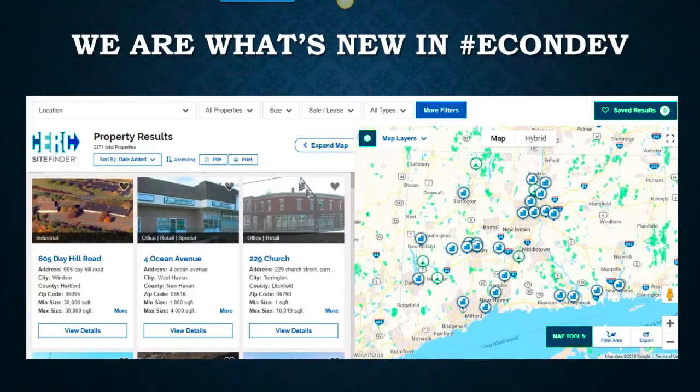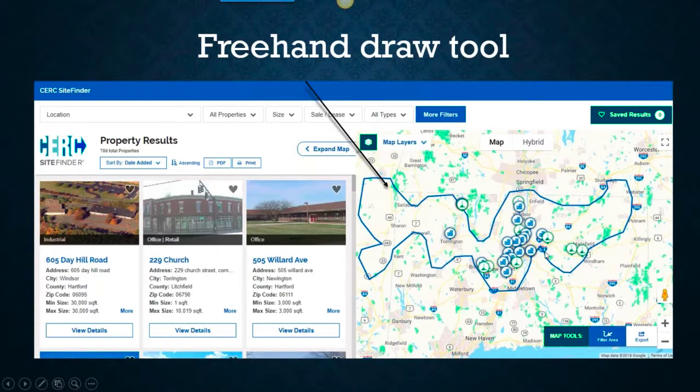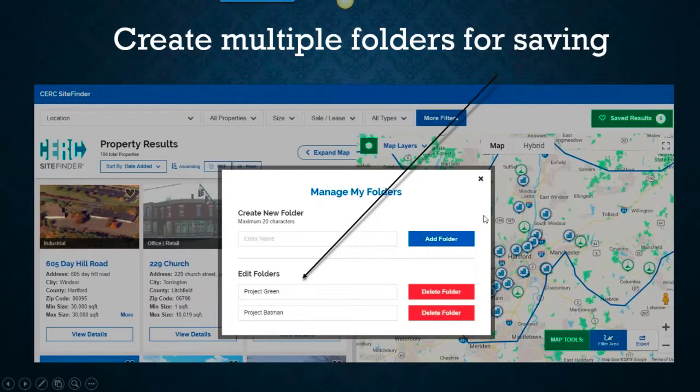We mentioned the platform that we've recently updated, and so it's a whole new look. You can see we have our freehand draw tool that we mentioned. It's very much that Zillow-type property finder tool that seems to be really popular, where you show the properties. Again, we've got the ability to search by location, properties, size, sales, lease, various attributes that are all customized. But we've added different tools like the freehand draw tool and the ability to create multiple folders for saving.